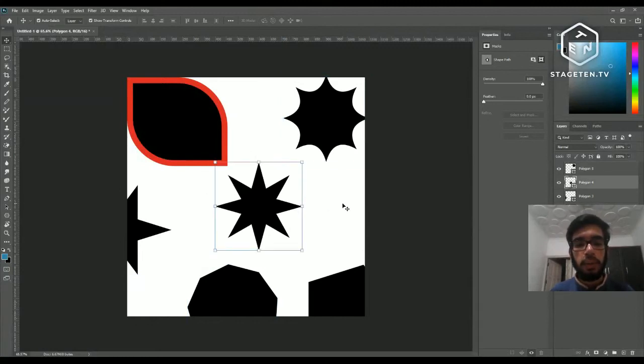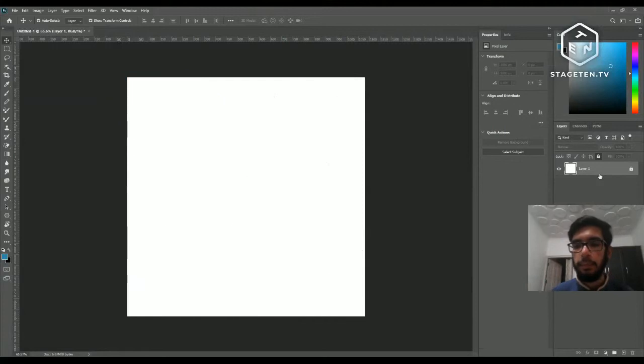So you must have noticed this: whenever I create a shape, it is coming on a new layer, like rectangle 1, polygon 2, polygon 3, polygon 4, polygon 5. So let us just delete them for once, right? Let's just create a new layer, and now go to the shape tool, select this, and choose pixels.